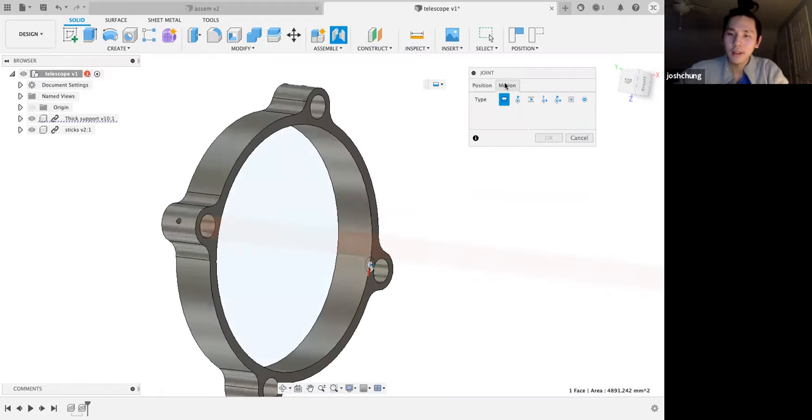So in motion, you can decide what kind of constraints you want to add on to your parts. So there's rigid, revolute, slider, cylindrical, pin slot, planar and ball. So what rigid does is it basically glues the two parts together.